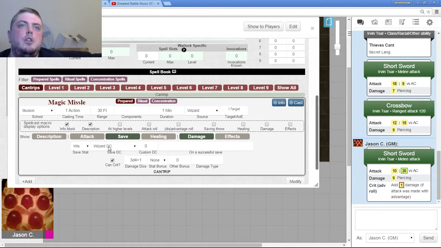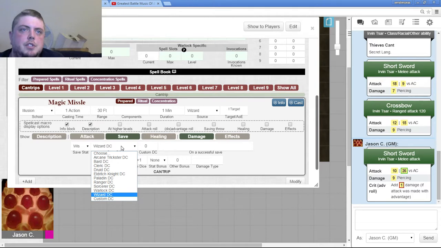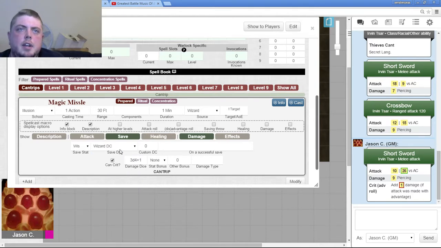You'll set your Wizard DC save, which means it's 8 plus your proficiency bonus plus your wisdom modifier. And if you just go ahead and click Wizard DC, it'll automatically input that for you. Now, most of the time it's either one or the other. The save DC effect will be either half damage or no damage. So we'll go ahead and say half damage.